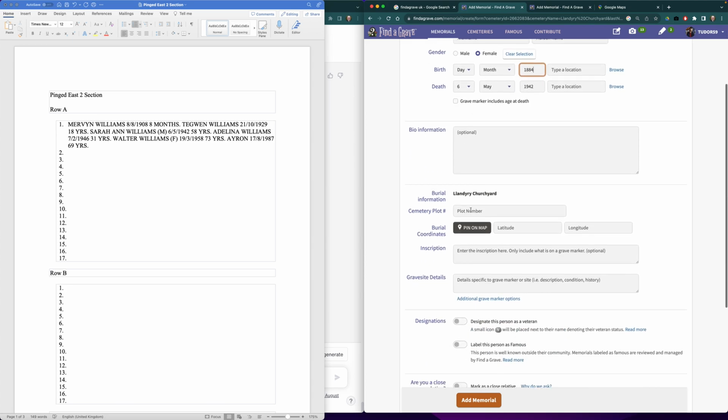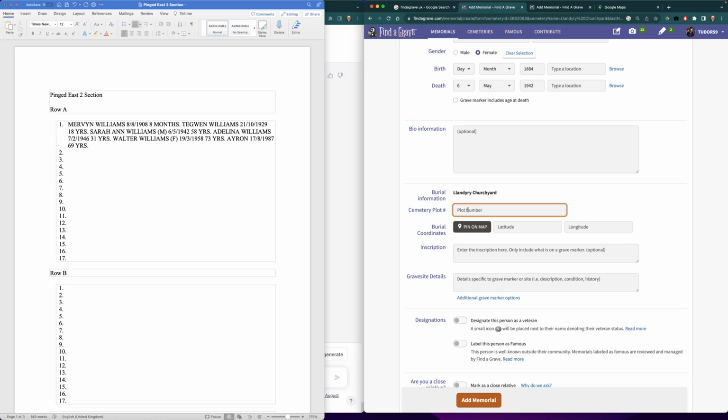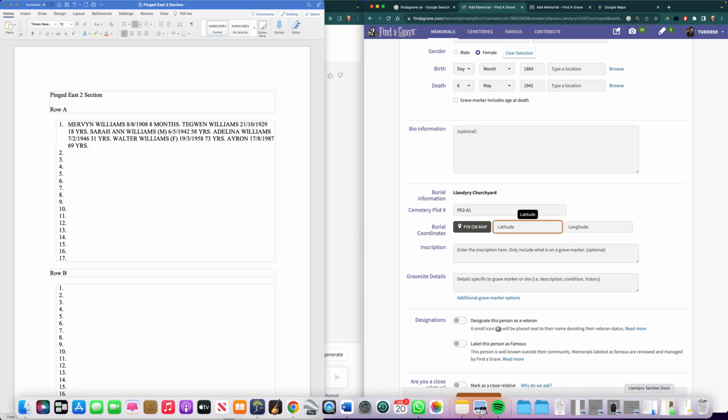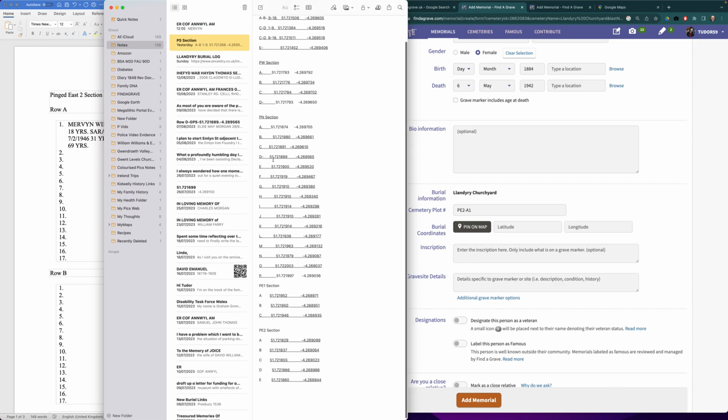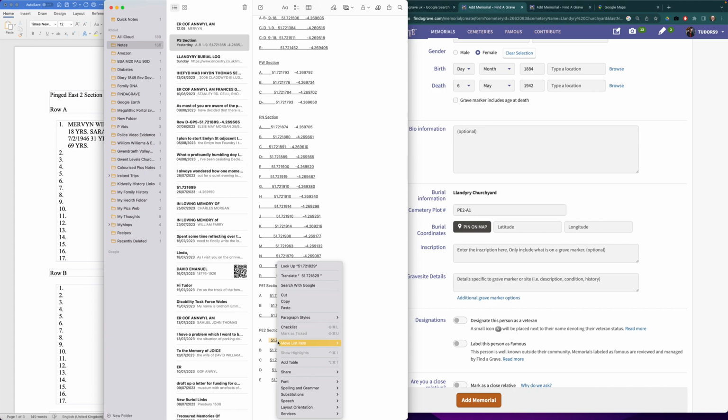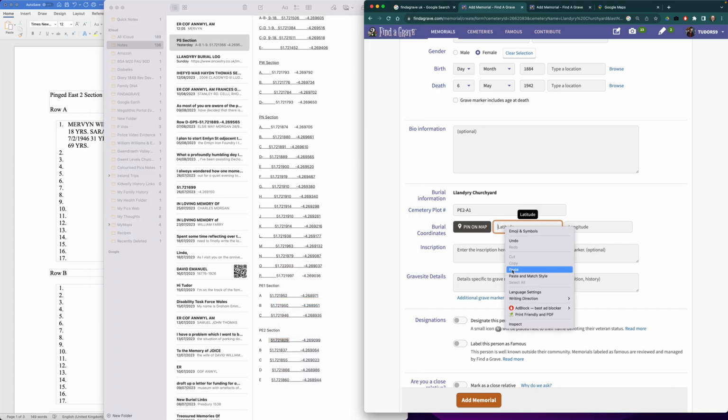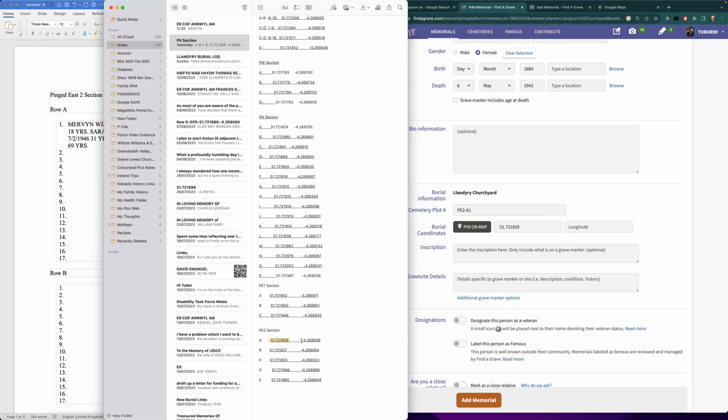Right. Now we go down to the plot. Plot is PE2-A1. Then go back into latitude and longitude again, which is in this section. I know it seems a lot of messing around, but it's so important because everything's covered here.